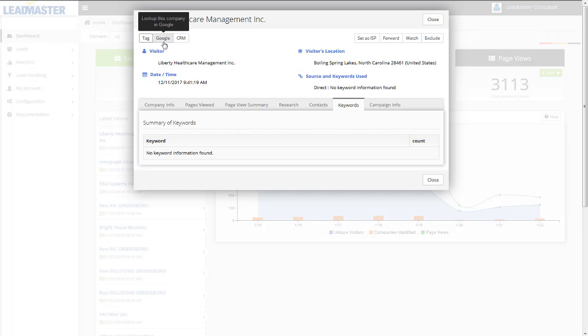You see here Google. This is simply to do a Google search for this particular company or visitor. And this CRM, this will send this contact information to your CRM that you have integrated into this system. If they are a good fit for your company and your CRM, you would want to send it to your CRM once you have that CRM integration set up.